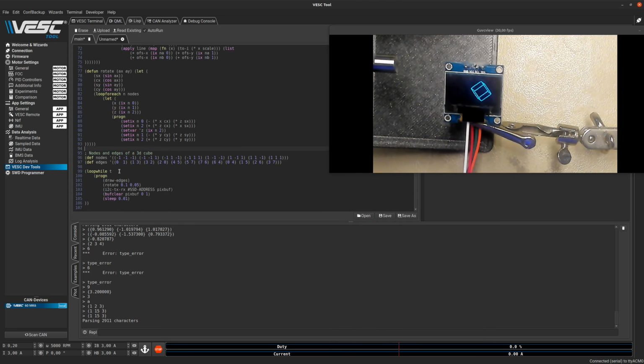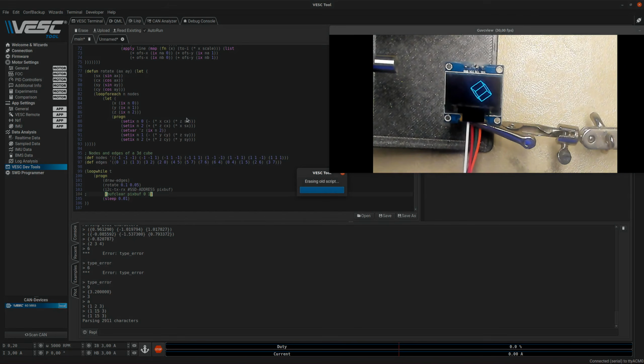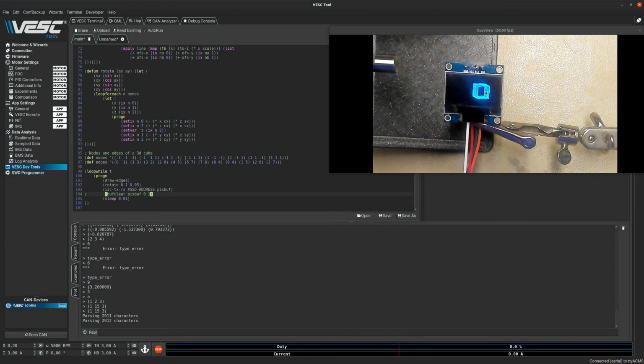And then we do our main loop. So we do draw edges, then we rotate them a bit, and then we write this to the display. Then we do buff clear, because if you wouldn't do buff clear, that might look interesting. Let's try that. Then you see that it will just draw over itself all the time. Also quite interesting to look at.